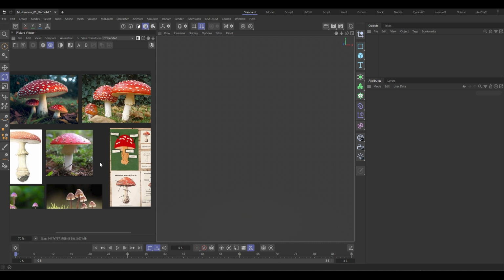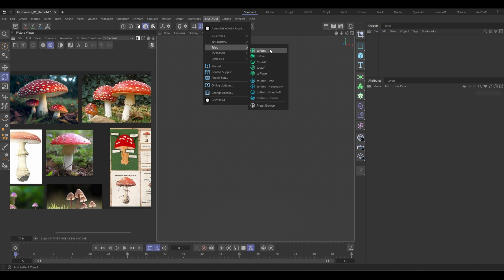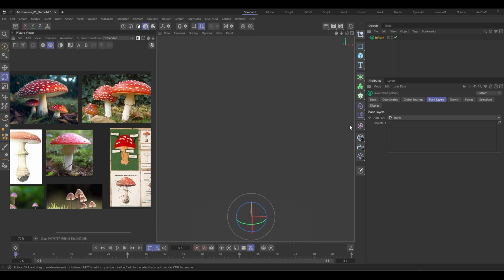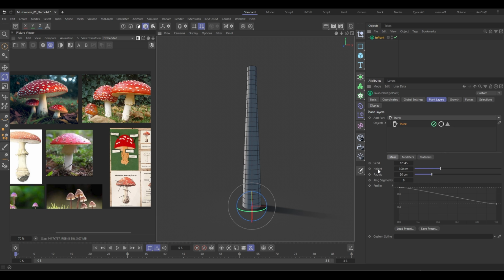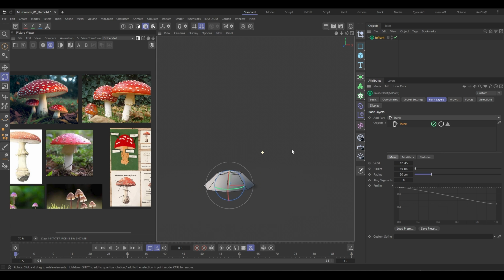So let's get started. First thing we're going to do is go to the INSYDIUM menu, Taiao, and we're going to add a toPlant. We need a trunk, and the trunk is going to be the stalk. So let's add a trunk, and what we need to do first is a couple of things. We need it to be a lot smaller because this is set to 300 centimeters, and these things naturally, let's call it 10 centimeters. So what we'll do is we'll put this height down to 10, and you can see this got this little stubby thing down here.